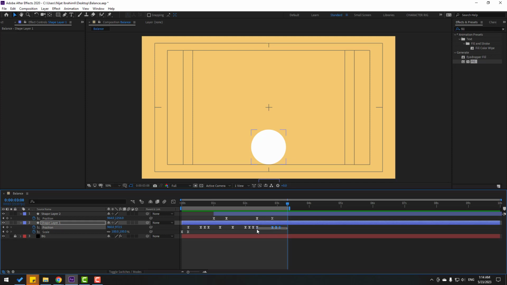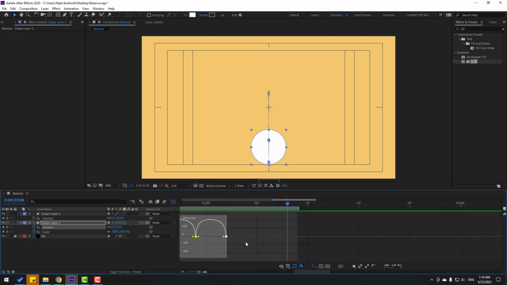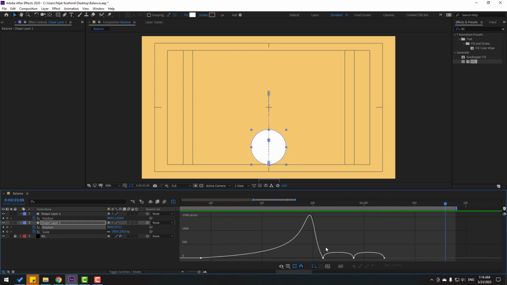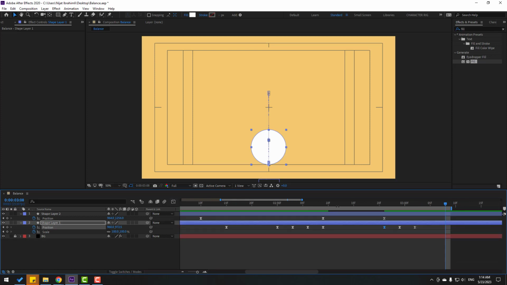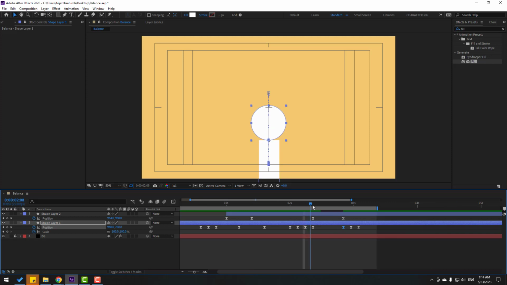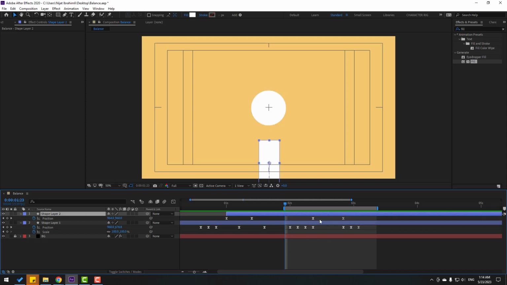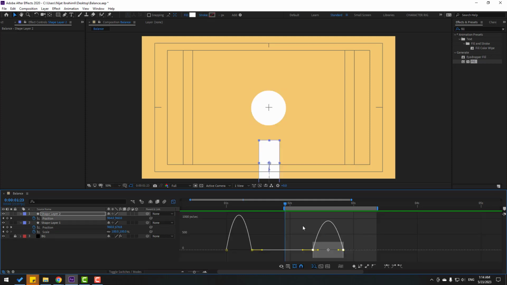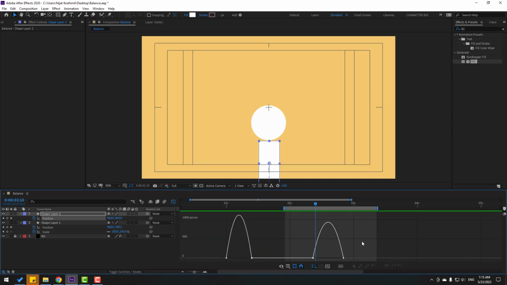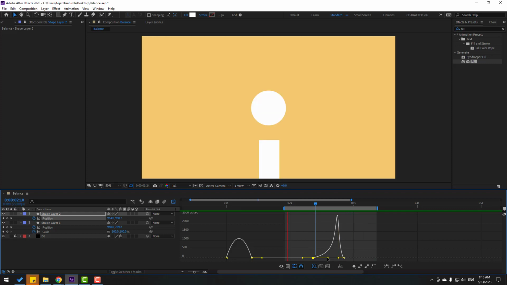Okay, select these keyframes, go to the graph editor again, let's move to the graph and select this graph, let's move it to the right. Okay, let's see. Let's press P to select the work area. Okay, not bad. And select these shape layer 2 position keyframes, go to the graph editor and let's select this graph and let's see. Nice.